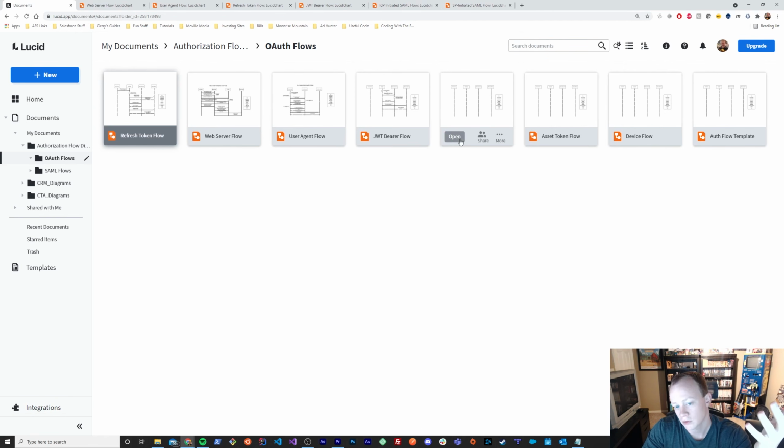And username and password flow. Typically, you don't want to use this, but if you do use it or you need to use it, hopefully it's when your service provider is the same as your identity provider, at least what you're integrating with.